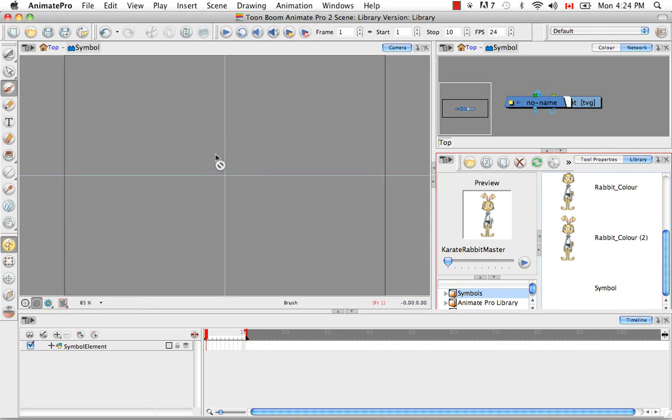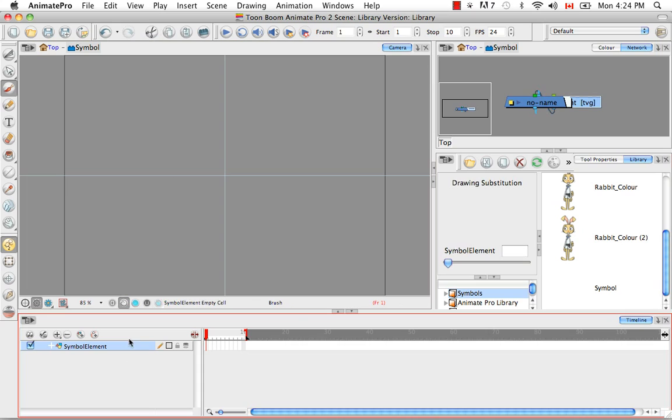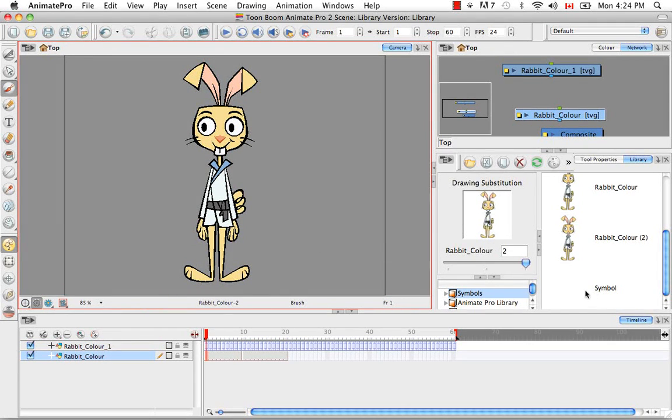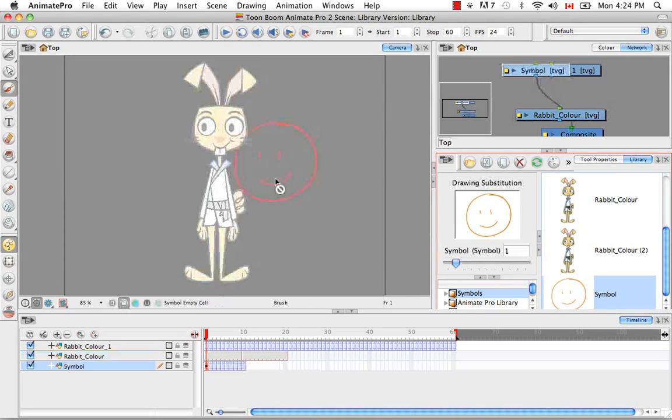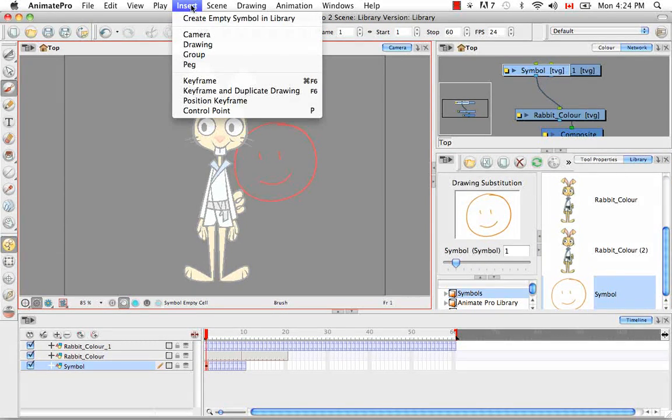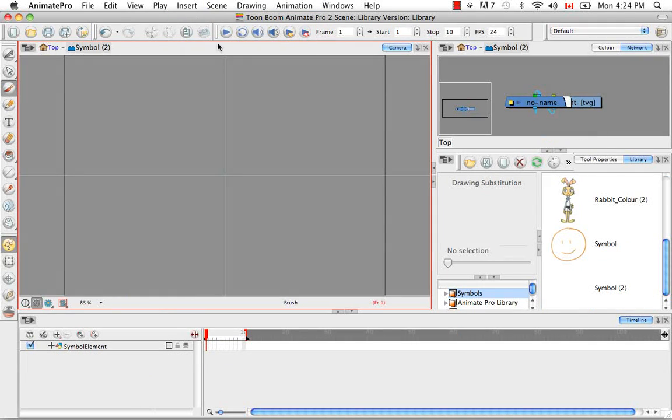So say I do something like this. That's my new symbol, and I can go back and I can always drag it in if I need to, like that. The second way of creating an empty symbol is to go to the Insert menu at the top and say Create Empty Symbol in Library. And if you do this, once again, you have the opportunity to create an empty symbol that's ready for you to go.